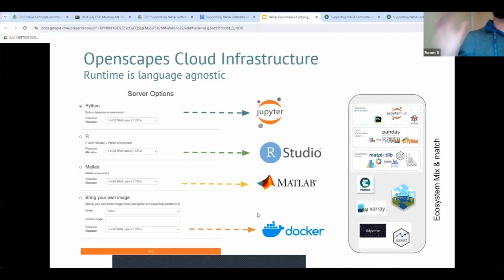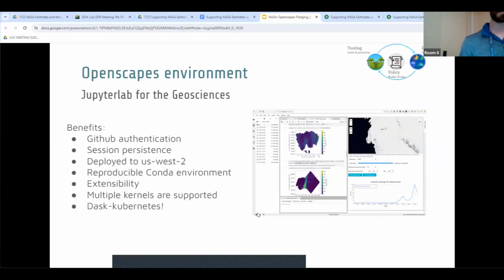That's going to be that safe nest that people get their first experience in the cloud, is this more friendly space. It's language agnostic to some degree. You can run Python on it, you can run R, you can run MATLAB, or you could also even, if you're so inclined, build your own image in Docker and run that in the Jupyter Hub as well.